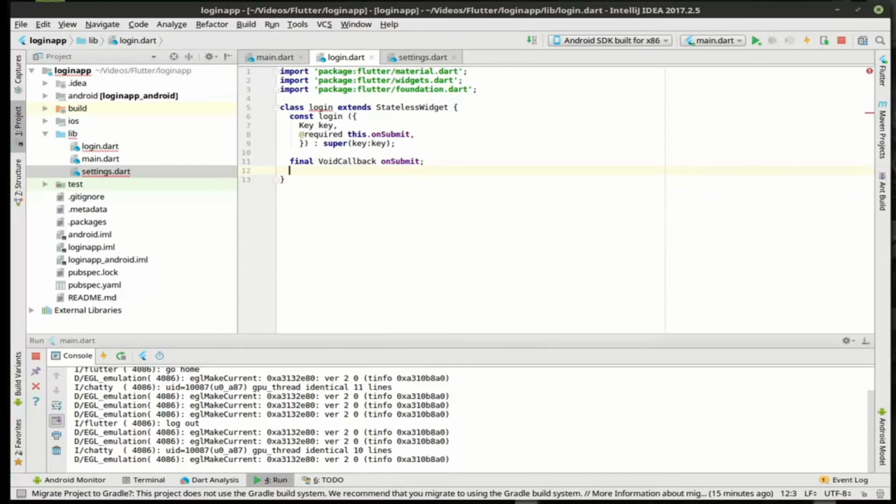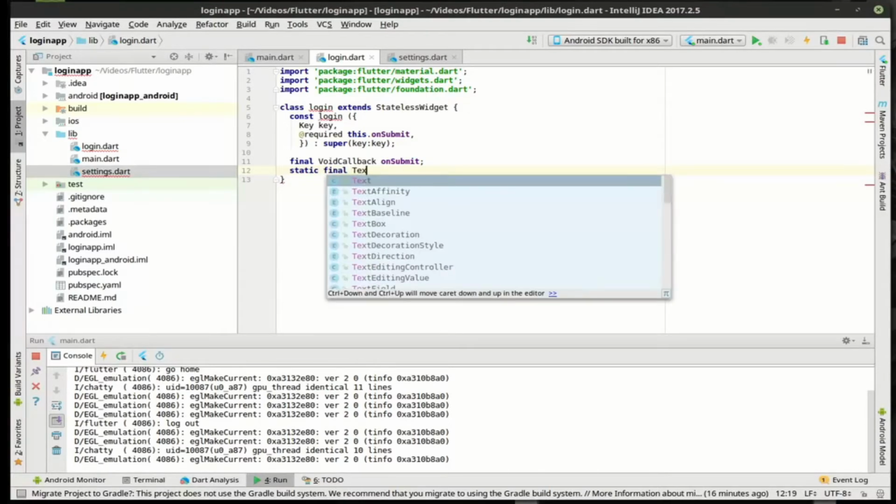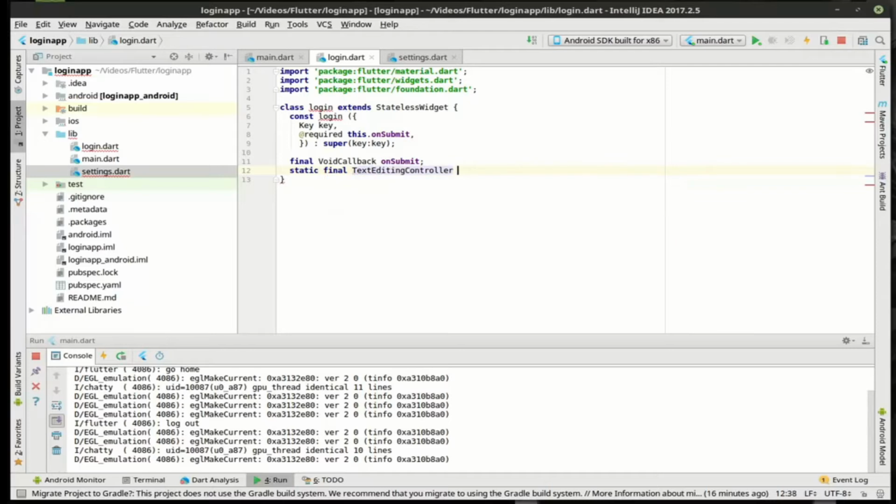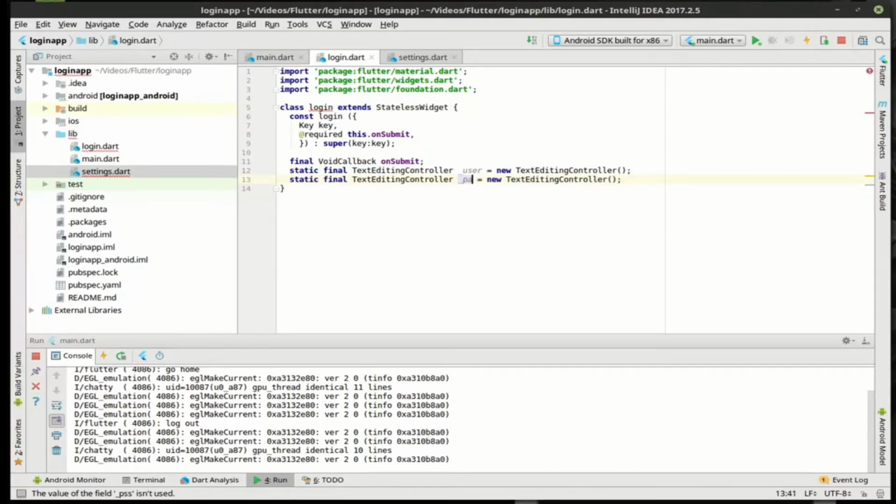All right, so now that we've got that, we're going to say static final TextEditingController. We're going to make a new text editing controller. What a text editing controller does is it allows us to work with a text field, and you'll see that here in just a minute. I realize some of this probably looks like ancient algebra or voodoo magic or something. It'll be pretty clear once we get there, though.